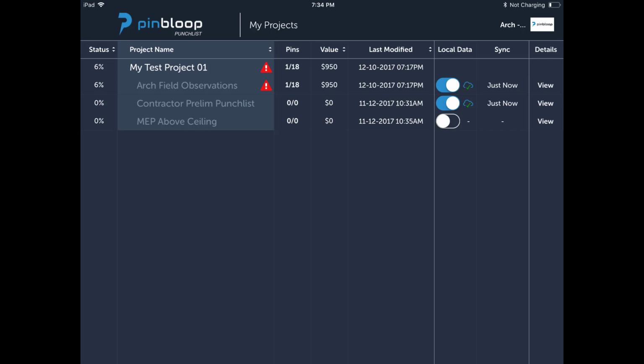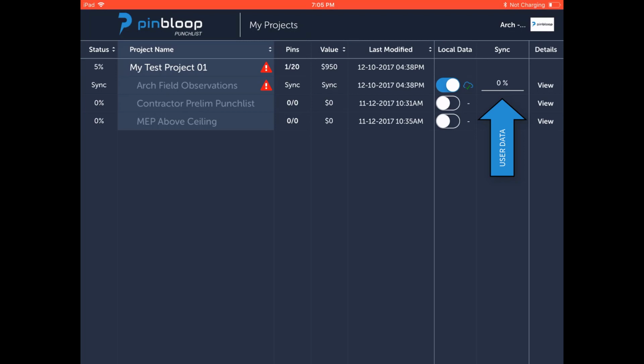Now let's discuss uploading your data to the cloud. If your project has data that needs to be uploaded to the cloud, such as pin data that you added while in offline mode, you will see a status bar appear within the sync column next to the project switcher. This will indicate the current percentage of your data that has been uploaded to the cloud. This will increase as the data continues to sync until it reaches 100%. This status bar will then read "Just Now" once complete. This will indicate that the data was just synced with the cloud and that all data is current.